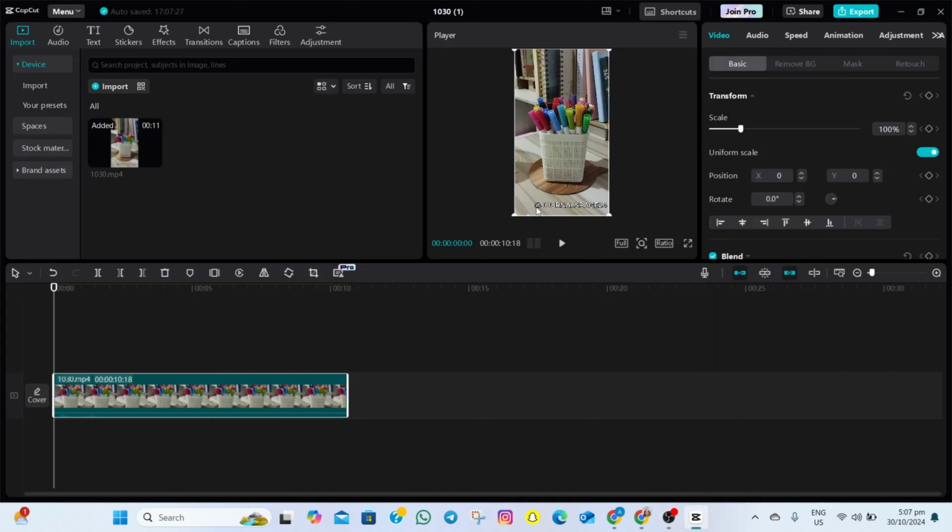How to remove a watermark on a video using CapCut. So in this video, I'm going to show you the easiest way to remove a watermark.